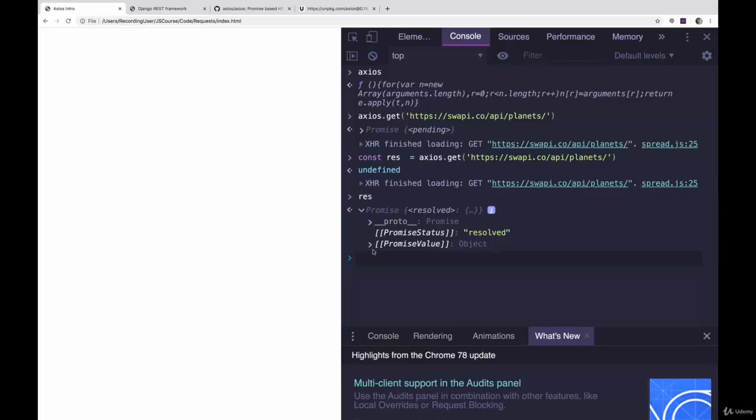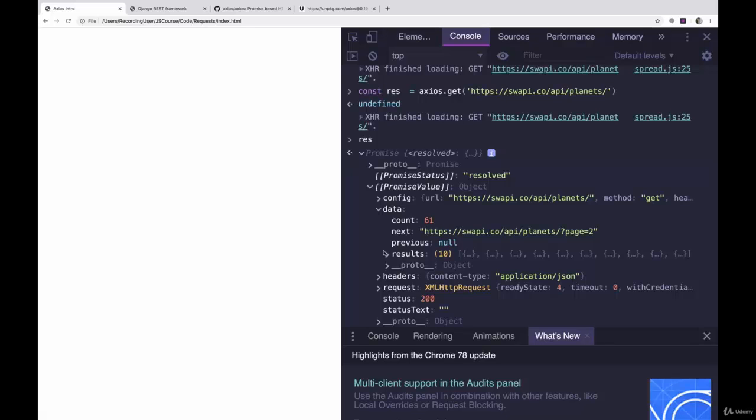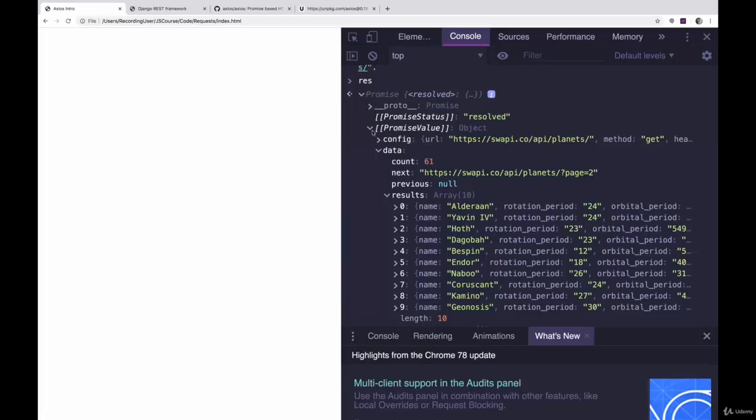Let's take a look at the value that it's been resolved with. Inside, we have a data property, and it's already been parsed for us. We don't have to parse it ourselves. That's one of the main advantages of using a tool like Axios, is that unlike fetch, we don't have to do the JSON parsing on our own.